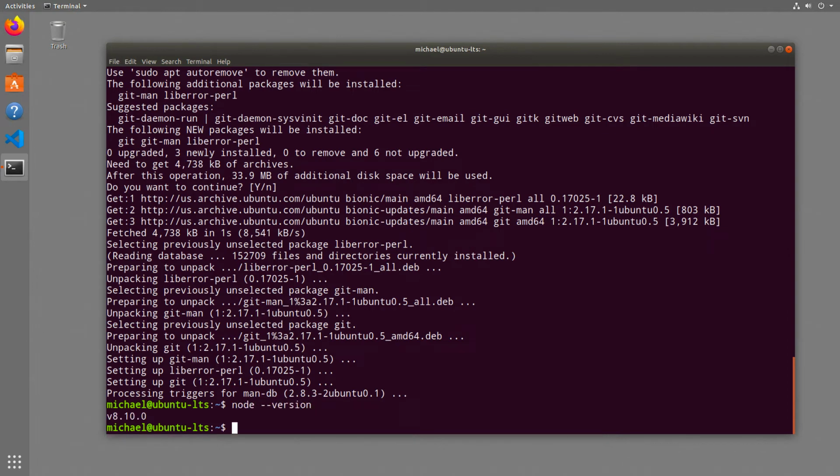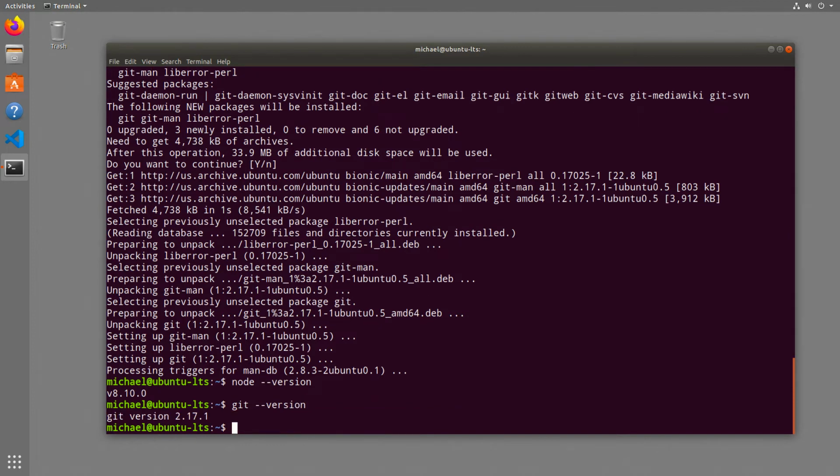And you'll see that I'm on Node version 8. That's not where I want to be, so there's a better way to do this. Let's check the Git version. The Git version's a little old as well, but it'll do just fine. The Node version concerns me though, so let's look at the alternative methods.